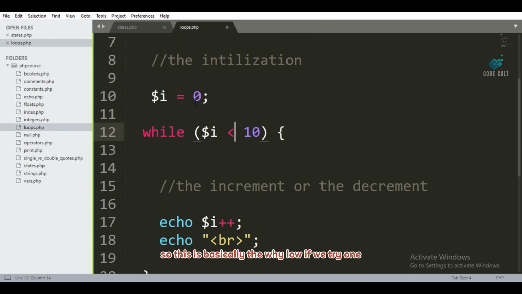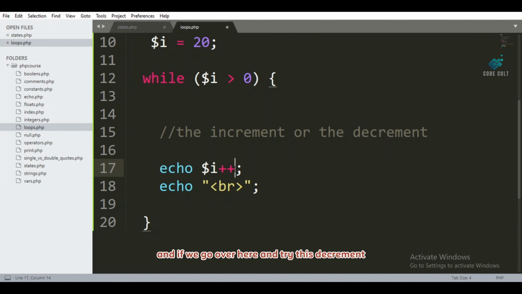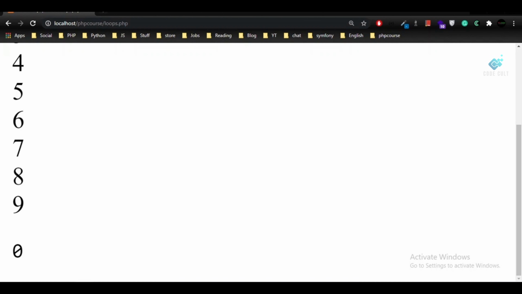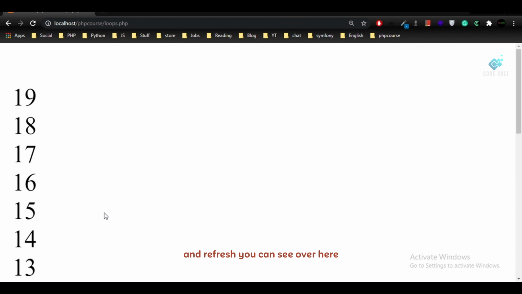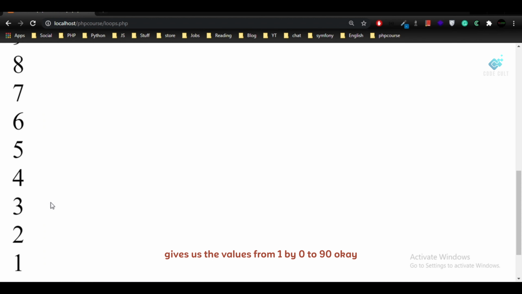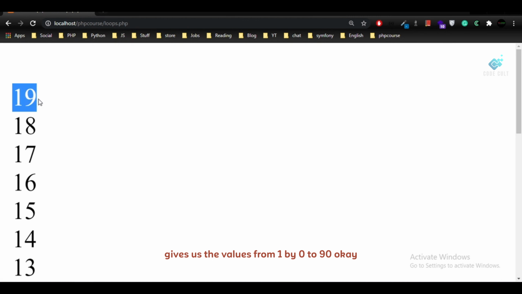If we try one with a decrement, let's say we set this to 20, and we go over here and we change this to i is greater than, and let's leave this as 10. You know what, let's set it to 0. This is a simple example. And if we try this to decrement and save out and refresh, you can see over here it gives us the values from 1 right there to 20.